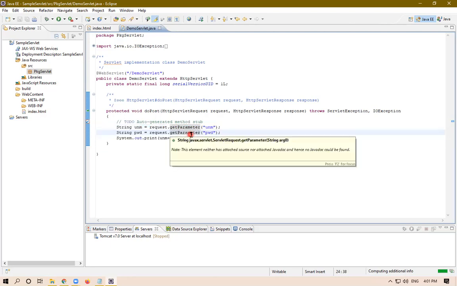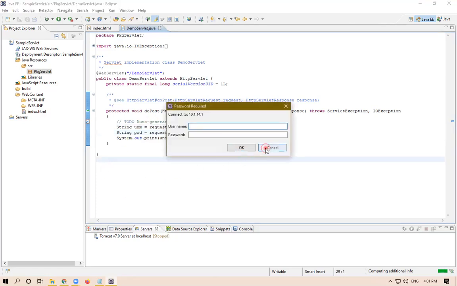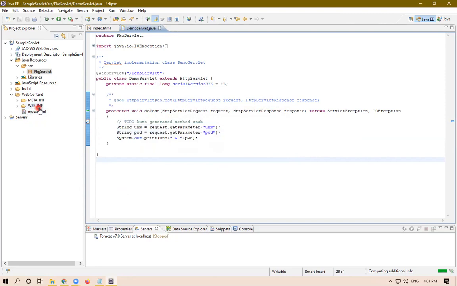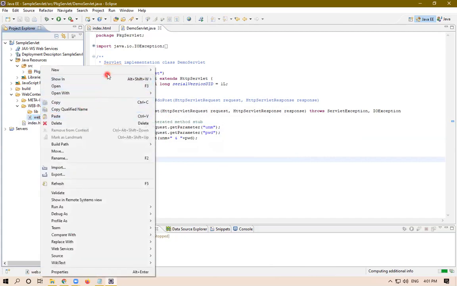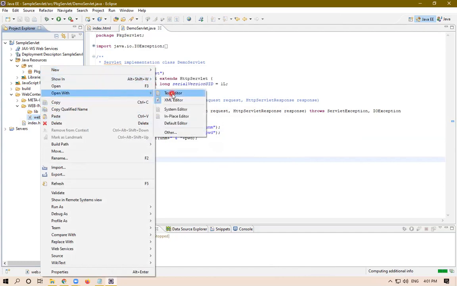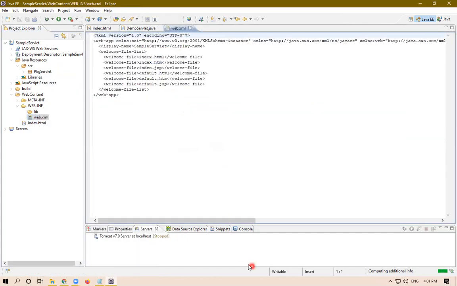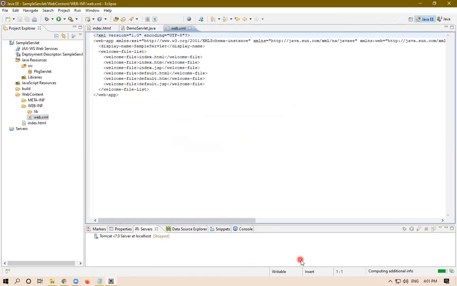Now my next task will be to add the code for your web.xml file. You will find your web.xml file under your WEB-INF. So here it will be your web.xml. Just right click on it, open with, and text editor. So this will be the default code of your web.xml file.